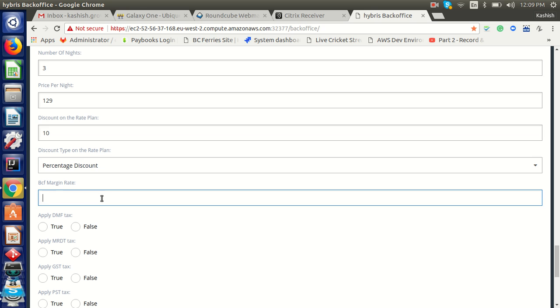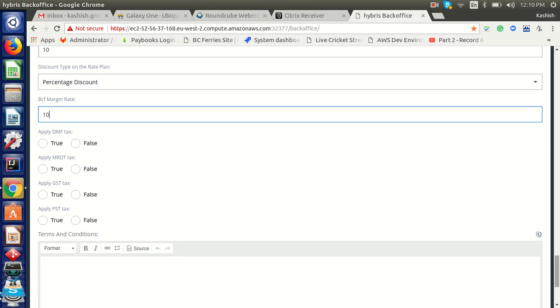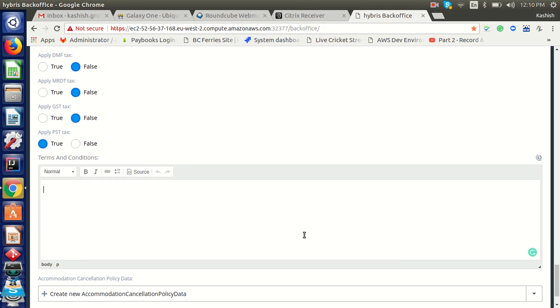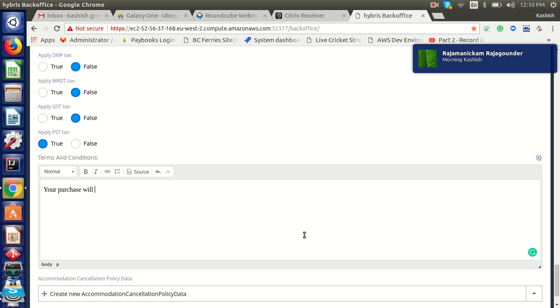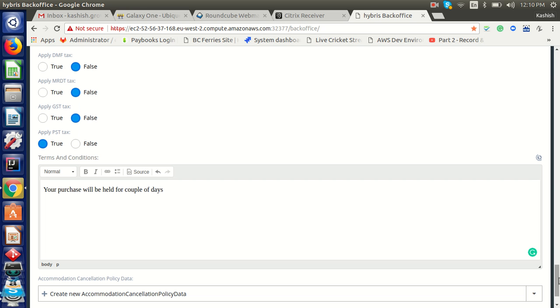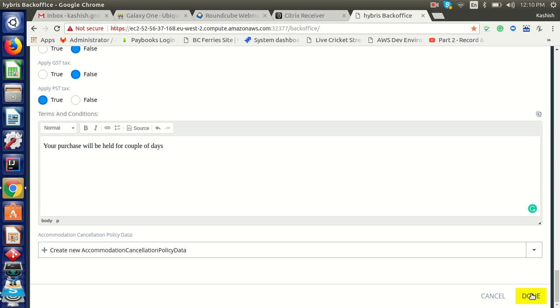So I'll have percentage discount, margin rate for the BCF. So I'm keeping it as 10. Then what all sort of taxes we need to apply, I'm considering it by default. In the terms and conditions for this rate plan, once we are done, we are good to go.